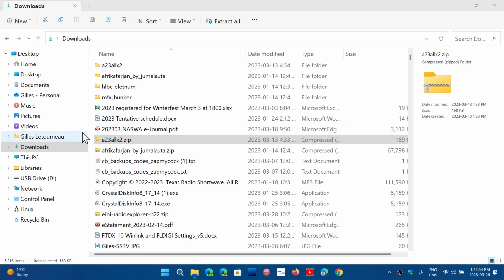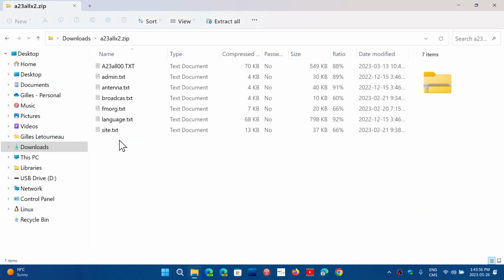So for example, here I've got a zipped file. If I double click on it, you'll see the content. You can also extract it to have the content. But it happens often that you can have compressed files that are of another format.